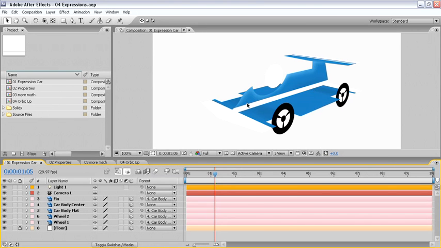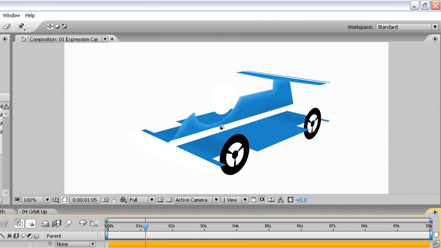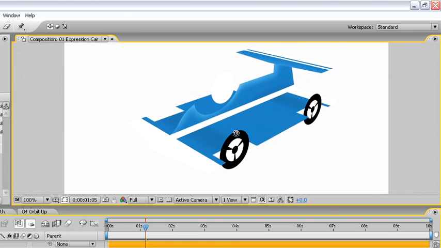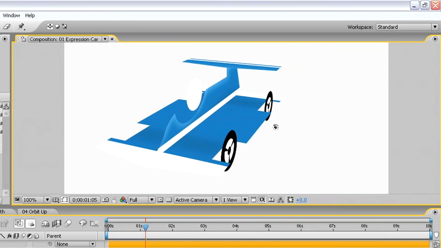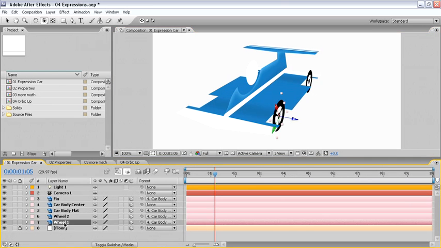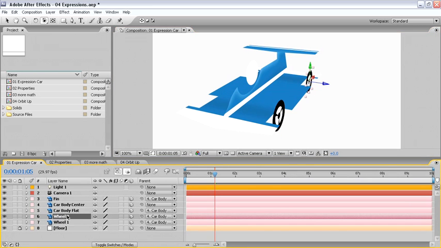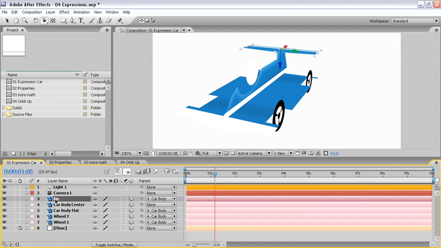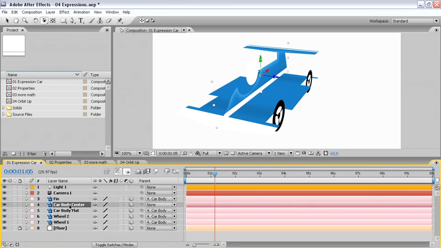Here we've got a 3D car. By typing C on the keyboard, we can navigate the camera around the car so that we can see how these objects come together to create this car shape. Down in the timeline, we can see very clearly that there's one wheel in the front, a second wheel in the back on the left-hand side, the flat body of the car, the upright portion of the car, and the fin on the tail of the car. All of these pieces are linked together, then parented to the car's body center.